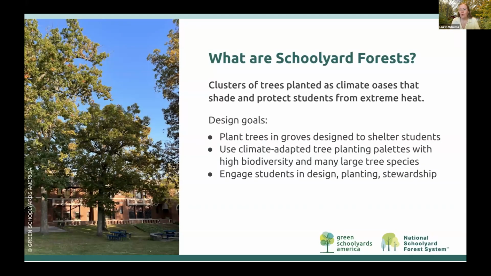Just as a reminder of what schoolyard forests even are: they are clusters of trees planted as climate oases that shade and protect students from extreme heat, especially as we see increased temperatures. Some of our design goals include planting the trees in groves, again, sheltering students, using climate adapted tree planting palettes with high biodiversity, many large tree species, as well as engaging students in design, planting, stewardship, and more. And we imagine these spaces also as being multi-use and available for students to play in, learn in, socialize in, etc. There's a lot more detail, but our guest speakers will get into those details.